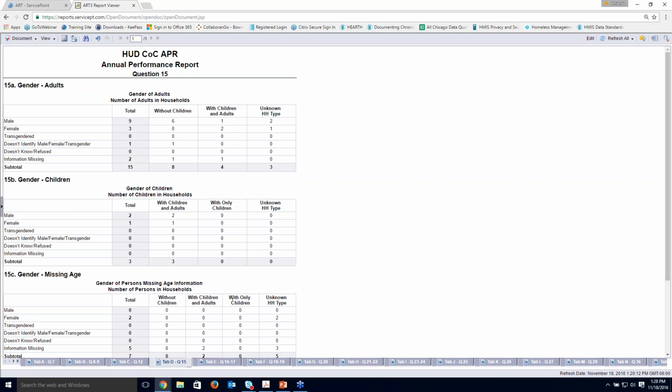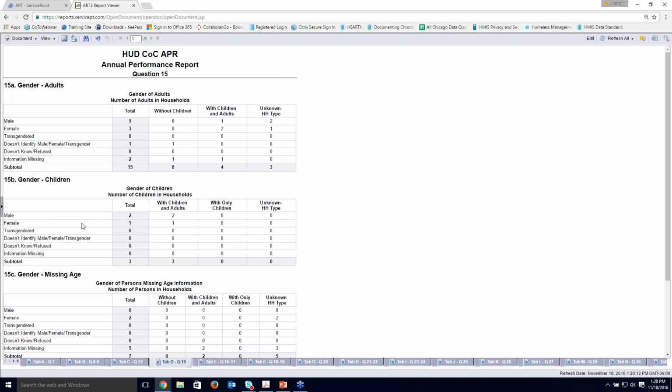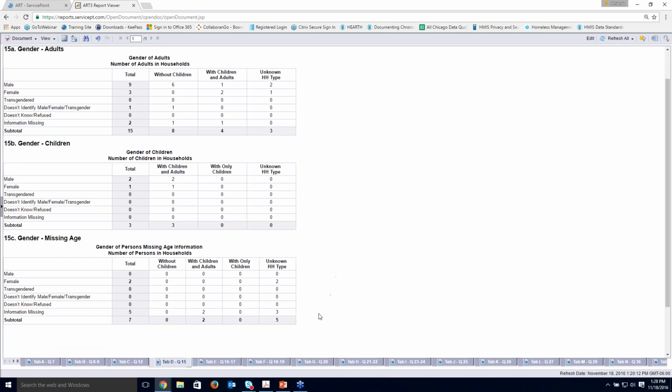This is where you'll see counts of the gender of your adults separated, and then gender of children, and then gender for those that are missing their age, so it's unable to determine. And it is breaking it down by, again, the households with children, adults, and unknown. So let me know if this raises any questions, but this is one of the aspects of your APR that goes into eSNAPs.